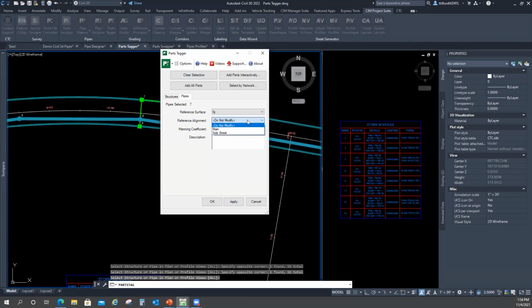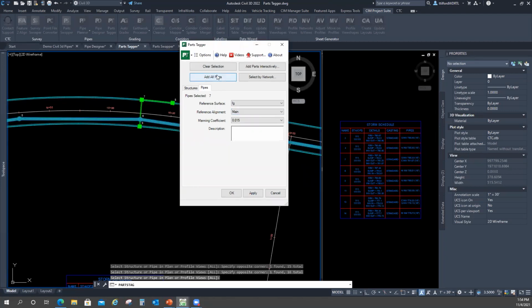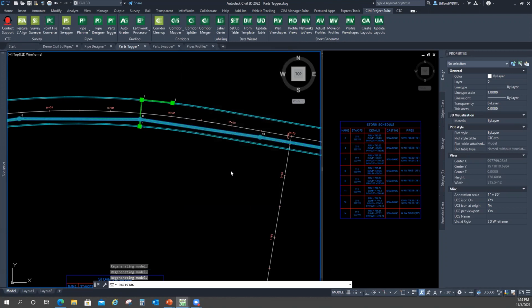I could say the parent alignment, main, and then I could also add all parts, and I can use some of these tools to clear the selection or go out and actually pick some parts again. So I'm going to hit apply and hit OK.